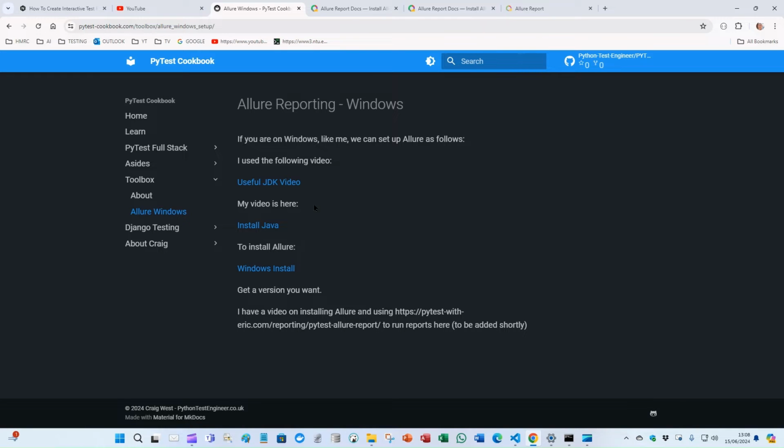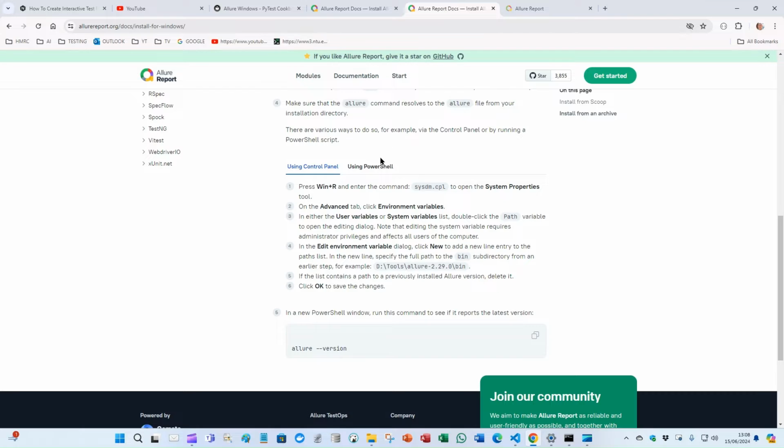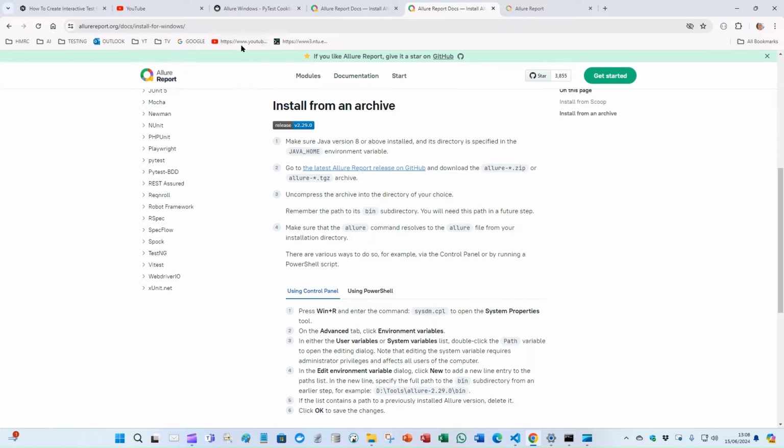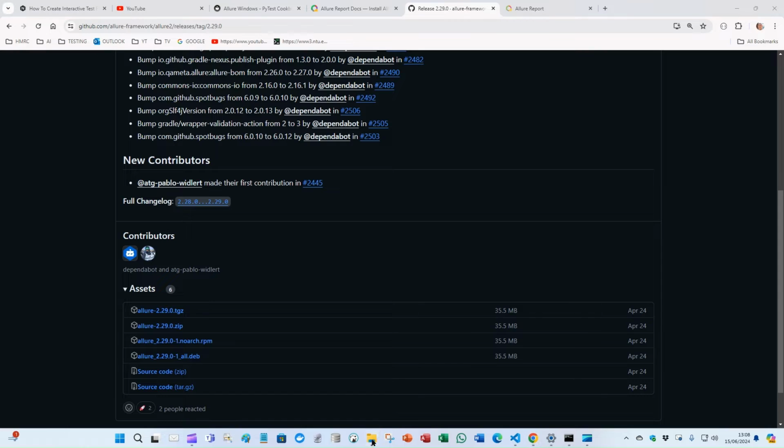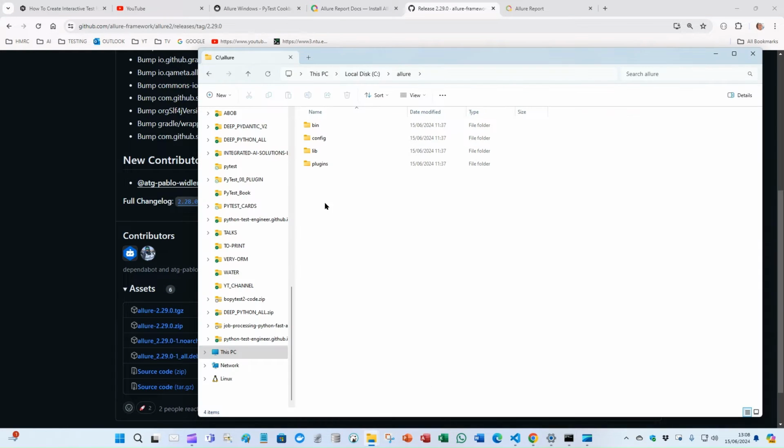before installing Allure. And to install Allure, we go to the Allure website, install for Windows, and basically we get the latest version from GitHub. I picked the 2.21 and loaded that. For my convenience, I put it in the C drive. Basically, I put it in Allure here. The reason is we need to add it to the environment variables.